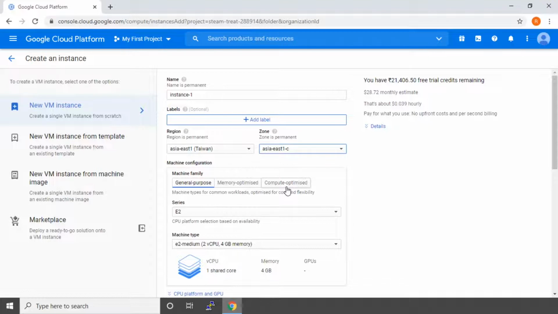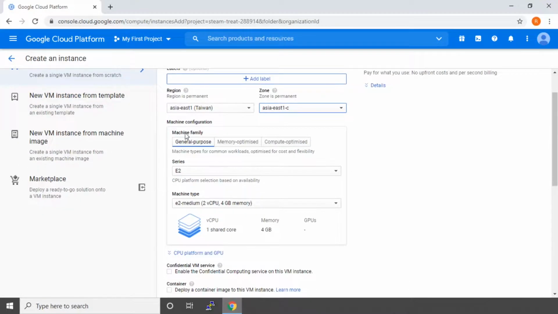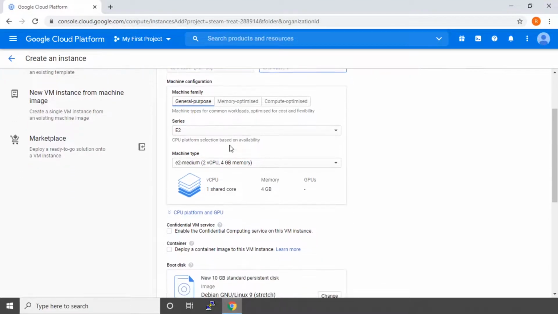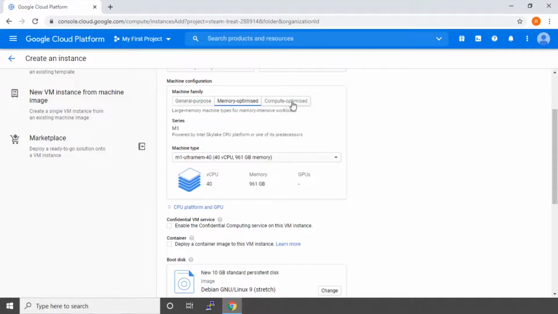The next one is regarding the machine configurations, and it is basically classified into three: general purpose, memory optimized, and compute optimized. We are dealing only with general purpose for the time being. You can go through the memory optimized and compute optimized options also. Please check all these options.